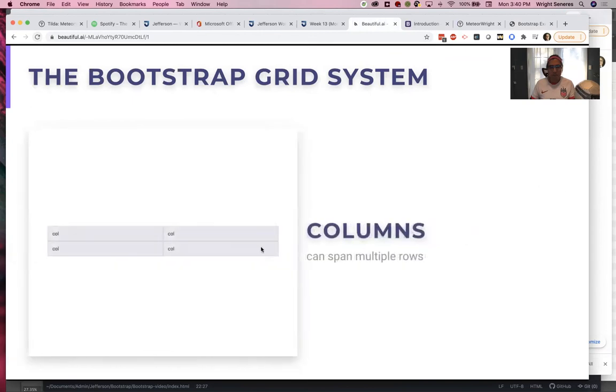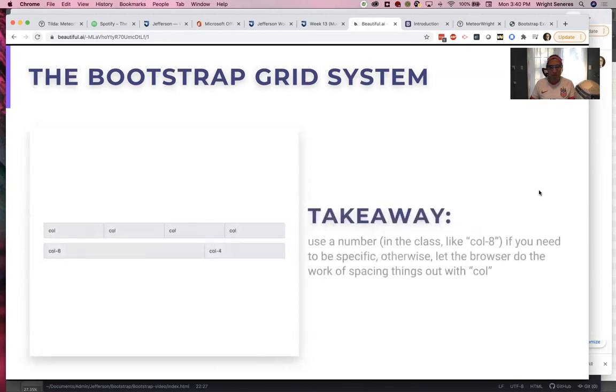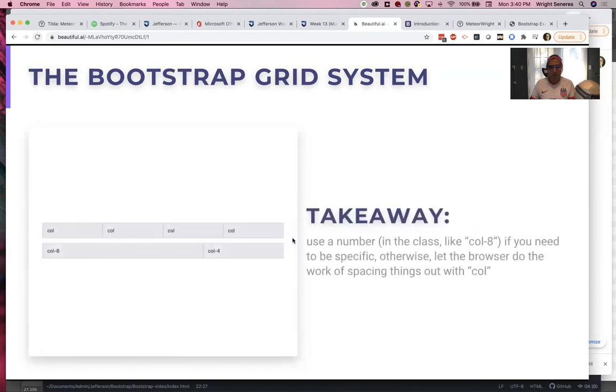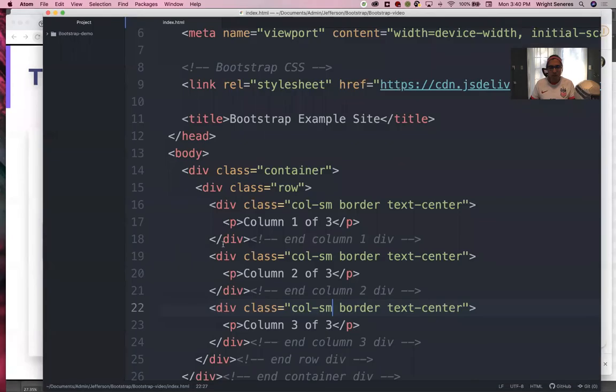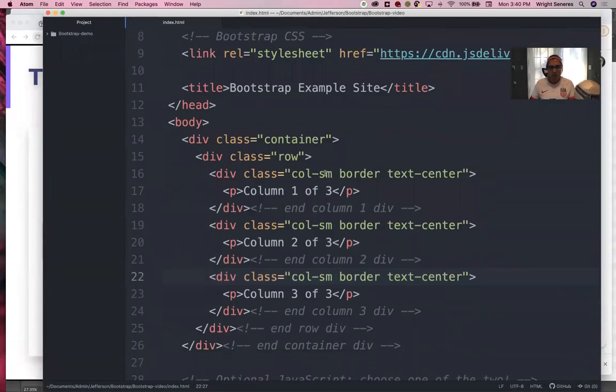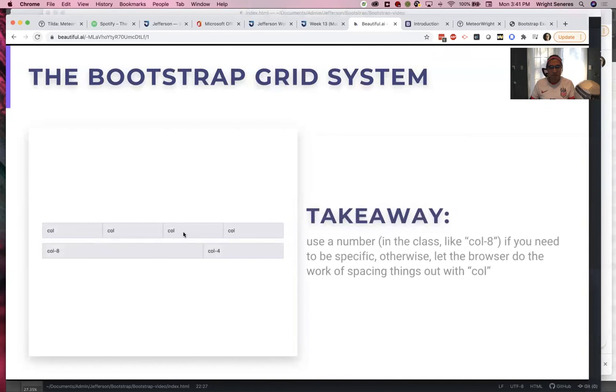Your columns can span multiple rows using Bootstrap classes. So the takeaway is use a number if you need to be specific. So like we had here, we had 7, 3, and 2, but you can just use col so that the browser will figure it out for you. So it does the math for you instead of using the numbers. If you want to use the numbers, go right ahead, make sure they add up to 12.